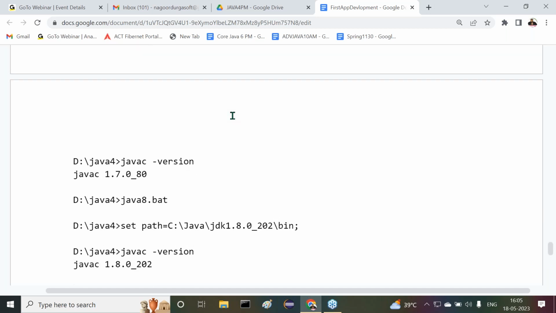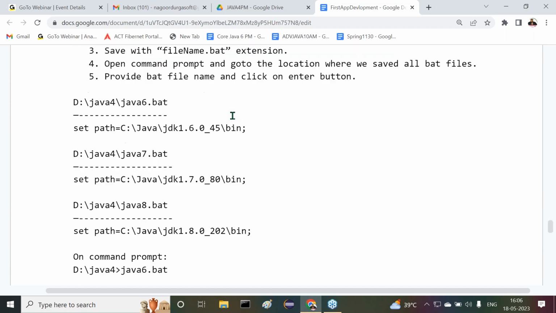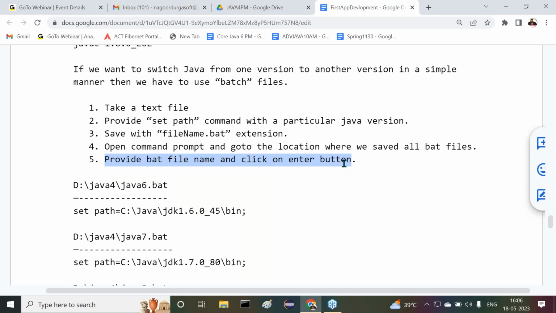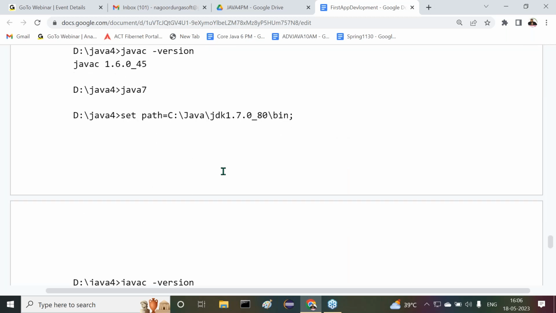All right, sir. How are we able to prepare batch files? I gave some steps. First of all, we have to take a text file. In the text file, we have to write the set path command. Save the file with the file name and .bat extension. Open command prompt and go to the location where we saved the bat files. Provide the file name and press enter. That's it. Automatically that batch file will be executed, and the required setup is provided in the command prompt. The same thing I showed on the command prompt.